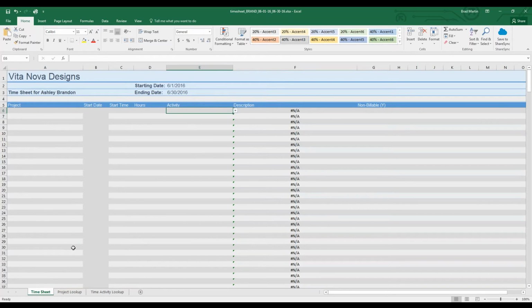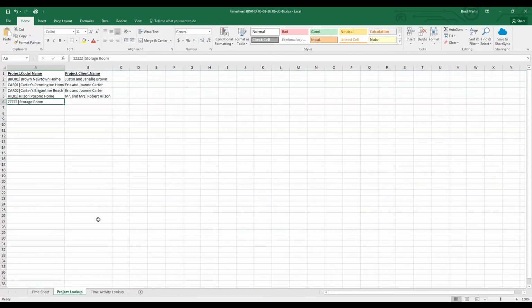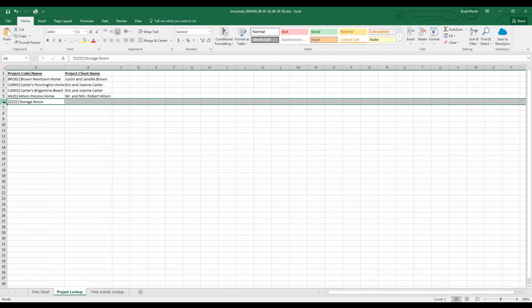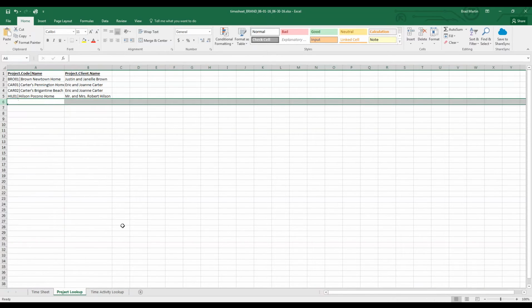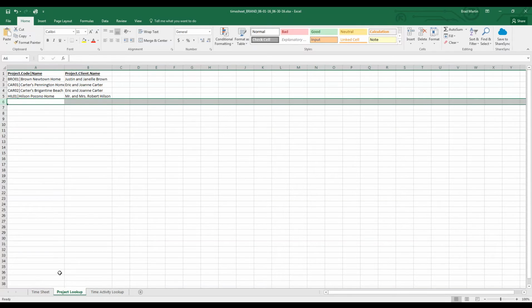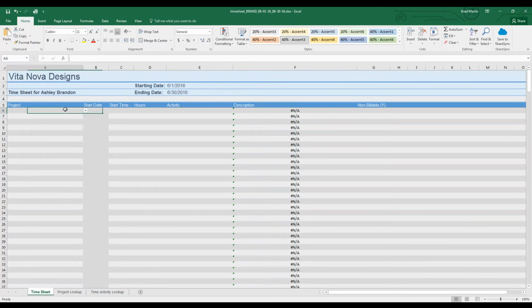We can even customize this at this point. For example, in our project lookup, I might never be recording time against my storage room, which I use to maintain a small inventory. So if I delete it off our project lookup, on my timesheet tab, I've now removed that storage location project. So Design Manager is going to be having all these checks and balances for us.